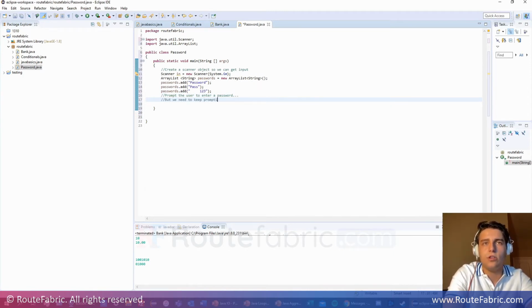So this is where the looping part actually comes into play. If we want to prompt the user and continuously prompt them, this would be a great candidate for a while loop or a do while loop, because we don't know how many times the user is going to attempt to enter a password. Maybe they'll get it right the first time, or maybe it'll take them 10 times, maybe 100 times. So we don't know how long this loop needs to run. That's why we're going to need to use a while loop here.